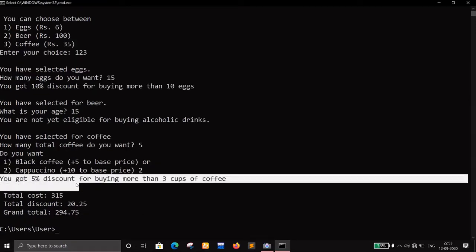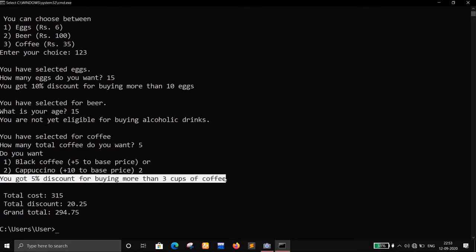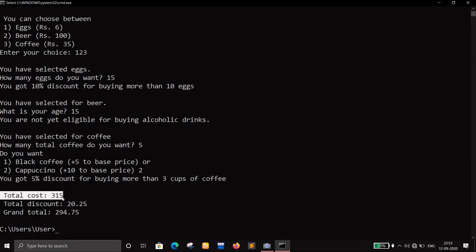See this line, you got 5% discount for buying more than 3 cups of coffee. So that means if you buy more than 3 cups of coffee, you will get a 5% discount for every cup of coffee. And the total cost is rupees 315. Total discount is 20 rupees, or you can say 20.25. And the grand total is 294.7. That means this is the total cost without deducting the discount money, and this is the discount money. And when you subtract this thing from this thing, the amount you will actually have to pay is this, the grand total. This is the amount you have to pay.